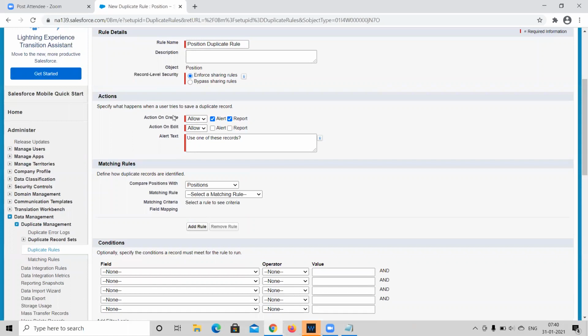And under actions, we have two options: allow and block. For action on create, it's asking what to do on creation of a duplicate record. If a user tries to create the same record, what to do? Either you have to allow or block. You have to block. And action on edit: if a user is trying to edit, you have to allow or block. Again, you have to block.